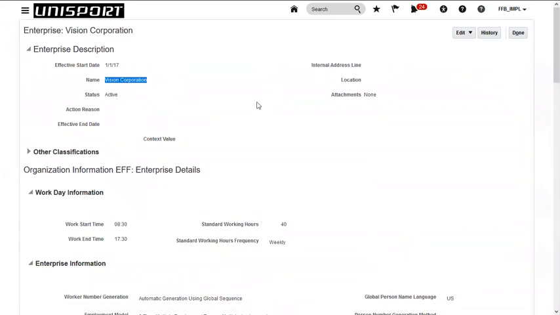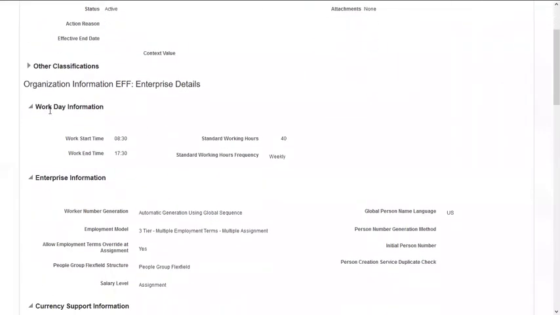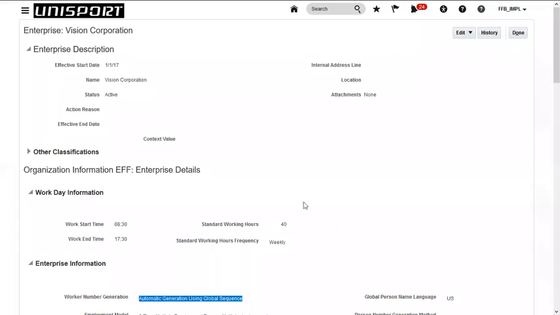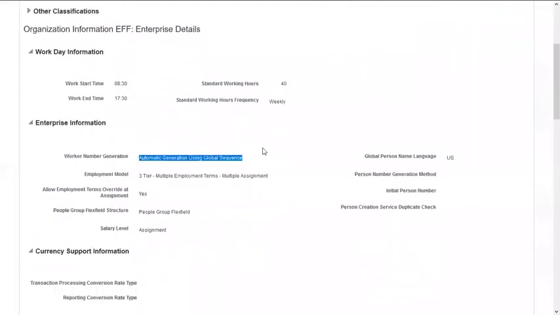When you're creating a fresh implementation, it will be a blank screen, so you have to create a record. There you need to provide what should be your business group name or your enterprise name. It could be Vision Corporation or anything. In our case, GRT Global is our enterprise. You need to provide the HCM information, such as the workday, how many standard hours, the employee number generation, and all the other information at the HCM information level. Is that clear? Any question?